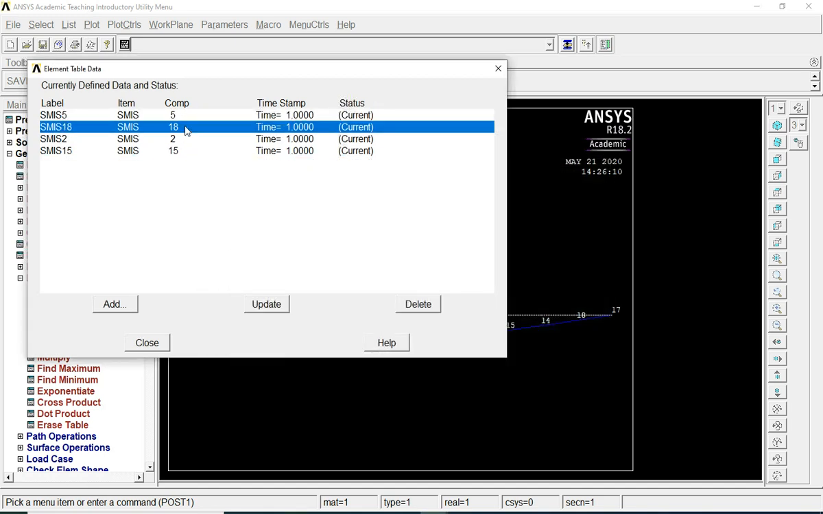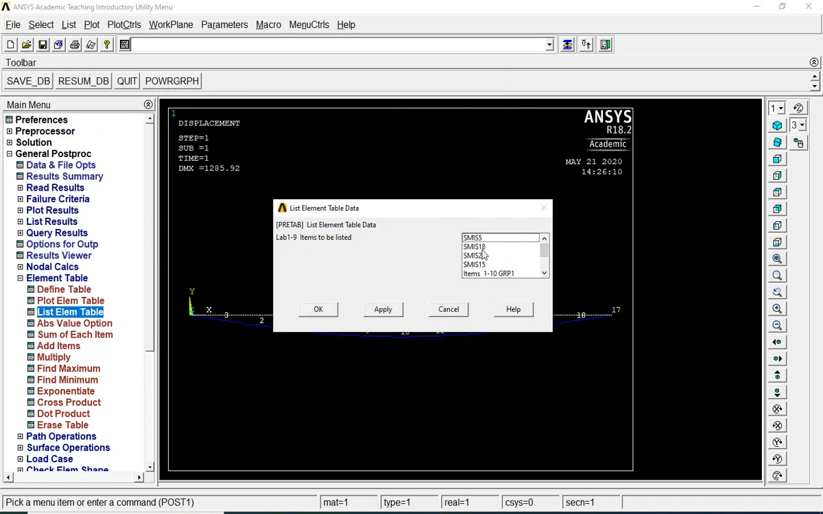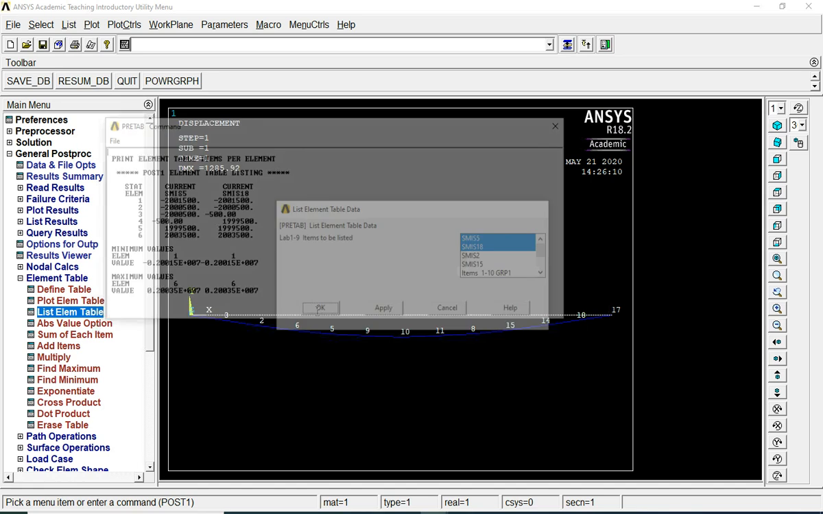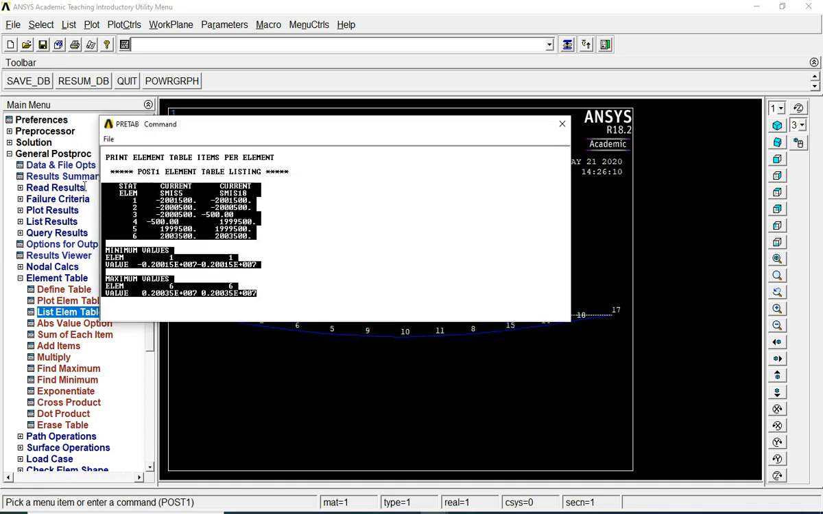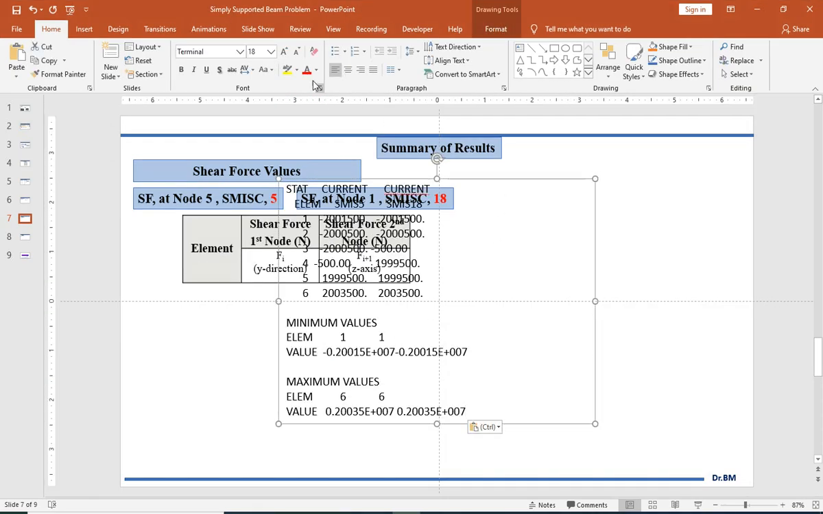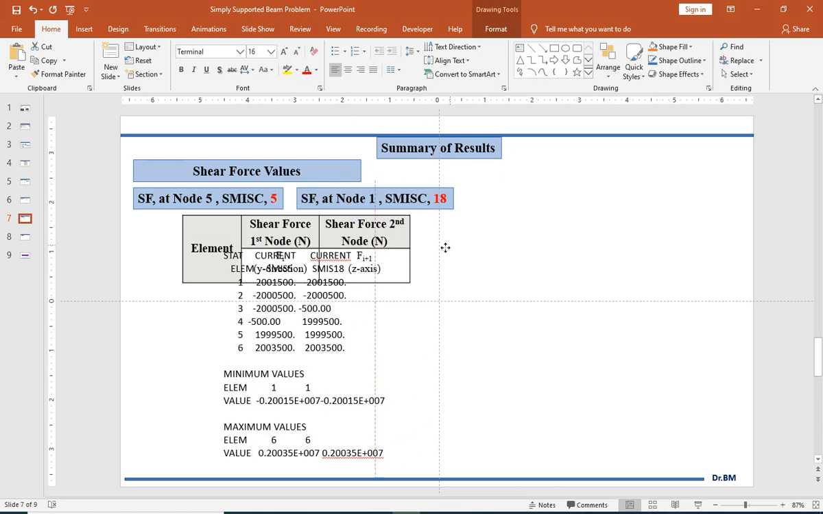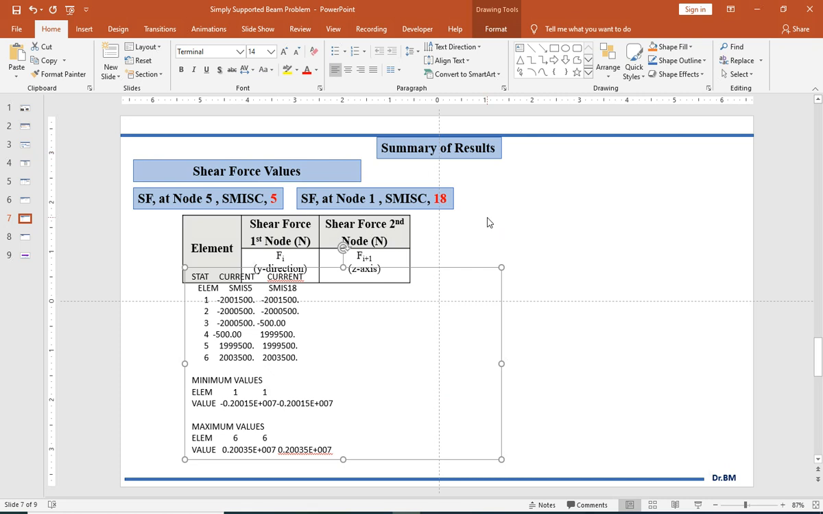5 and 18 we are using to retrieve the shear force values element wise, then again node wise, and also 2 and 15 for the bending moment values. Go to list element table, select these two, say OK. So these are the shear force values, element wise and then node wise. Here you copy this. So here you can see the element wise details.